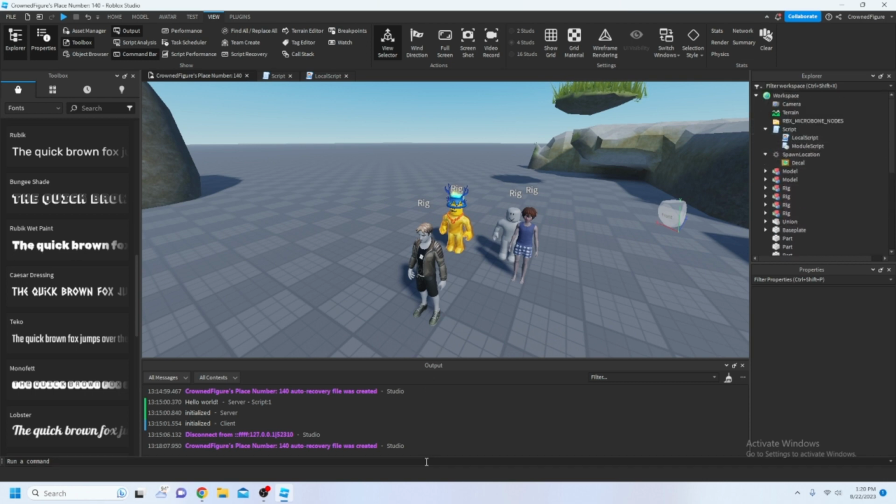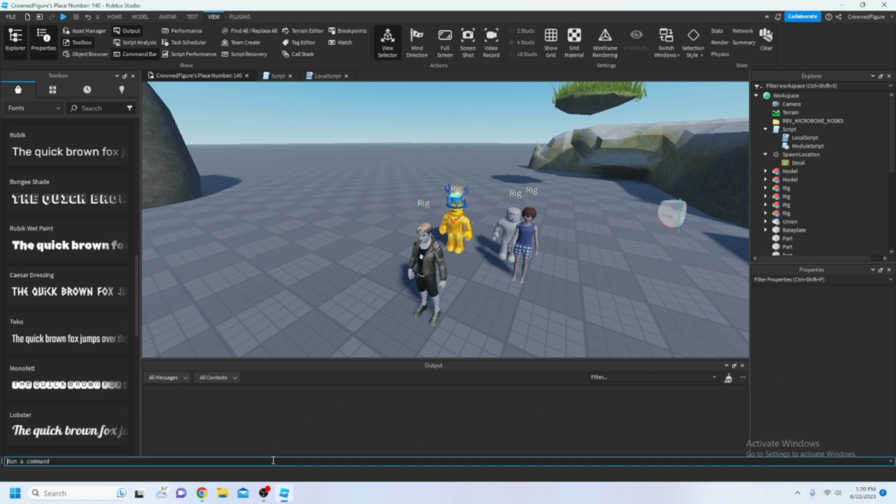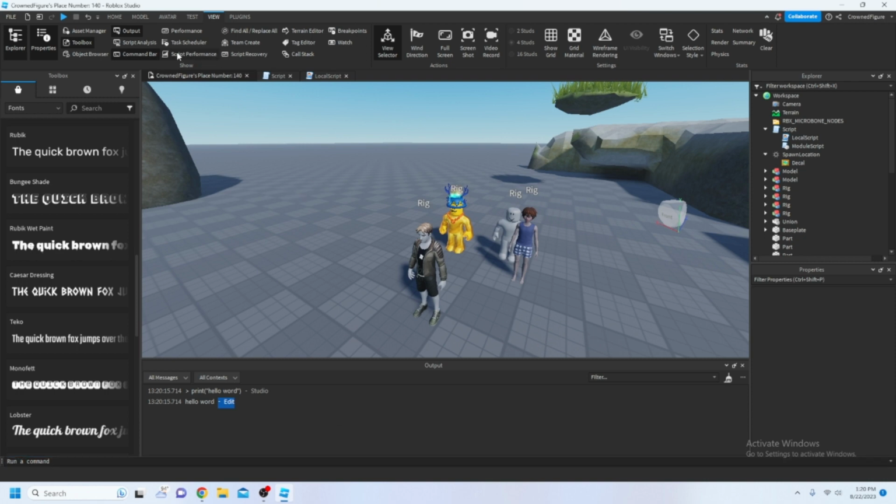So if I go ahead and come over here, let me clear out the output real quick. If I go ahead and print a command, here I'll print a string value. I'm gonna do hello world. As you can see, it printed hello world. So this actually has to do with scripting. I'll teach you guys in a later video how to script. That'll be a series actually.